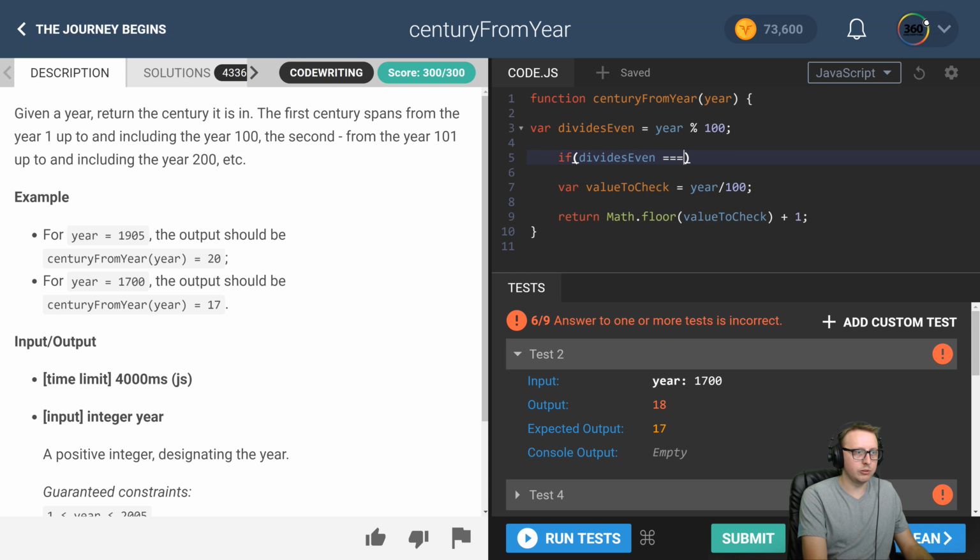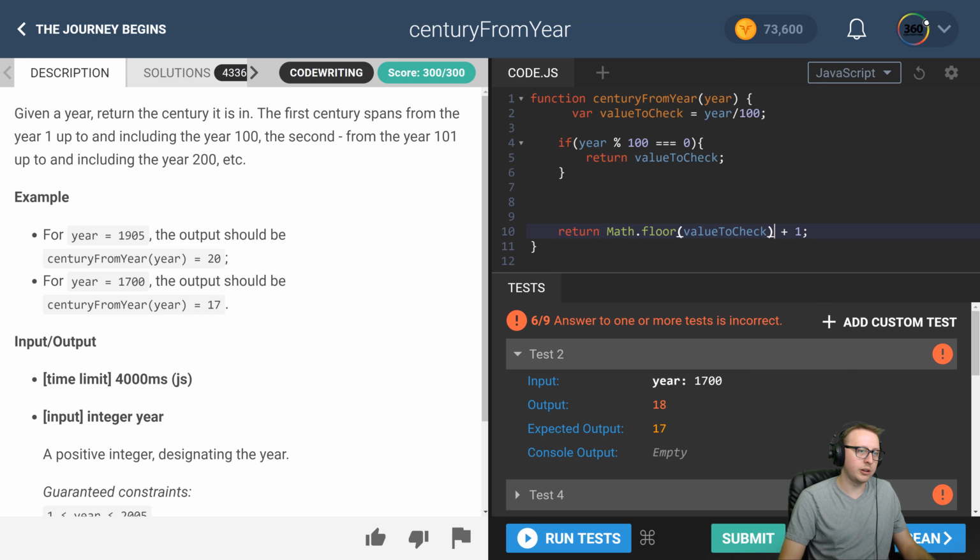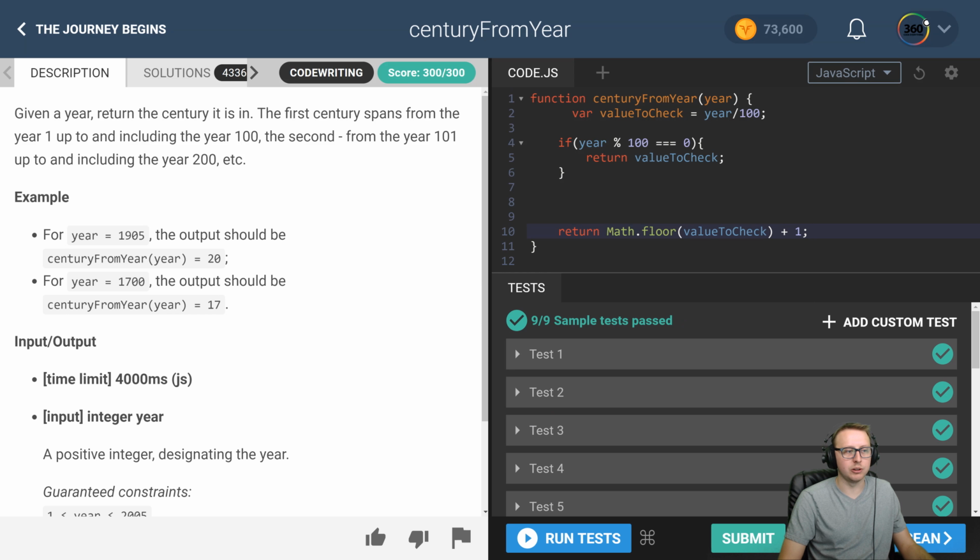It's better to have fewer variables if you can, and we can just say year modulo 100. If that's the case where it divides evenly, go ahead and just return this. If it's not, bring this down to a 0 remainder, 0 decimal place, bring it down to an integer, and then go ahead and add 1 to it, because it's not a perfect century.